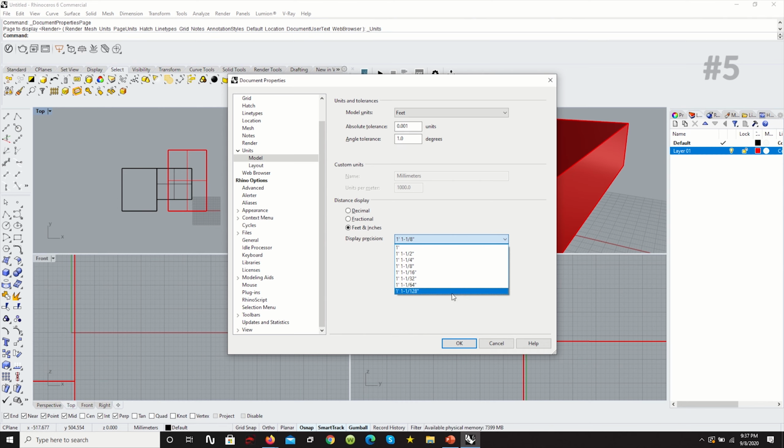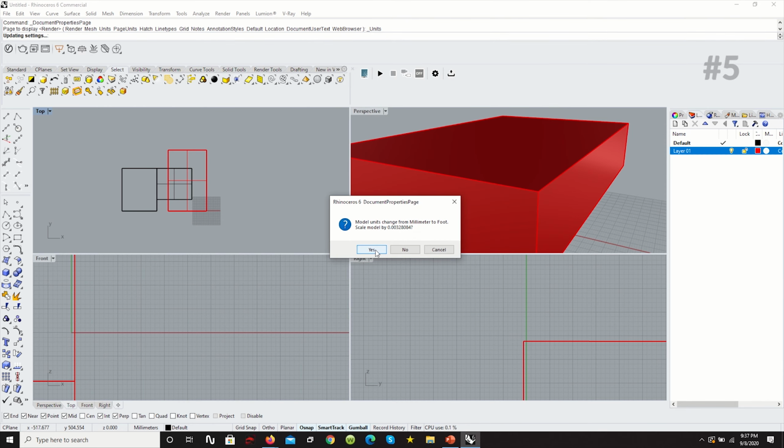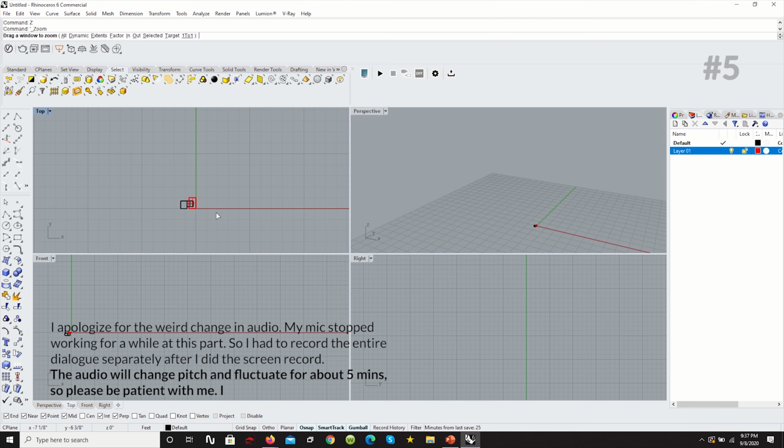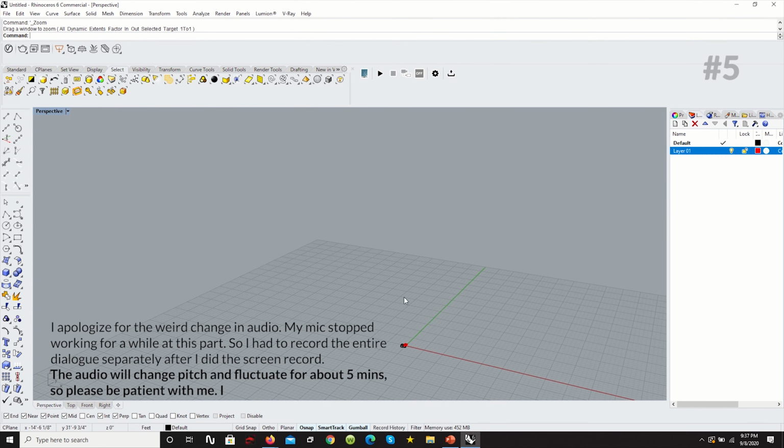The precision is important if you want to do something very detailed and you want to make it very precise. This is very important, especially if you're working with small objects. You're going to 3D print something. You want to have a high precision. I'm just going to go on 1/8 and leave it there and hit OK. So now it's going to scale it from millimeters to foot. And now we have this. So Z enter, draw your window and zoom in. Let's click here and let's zoom in.